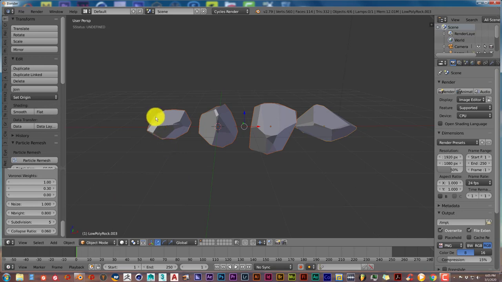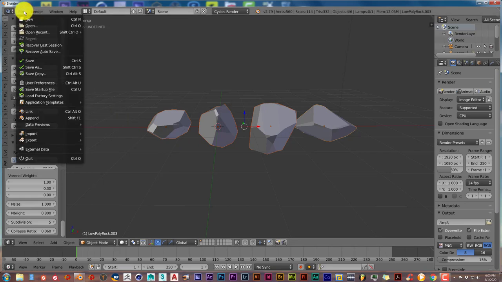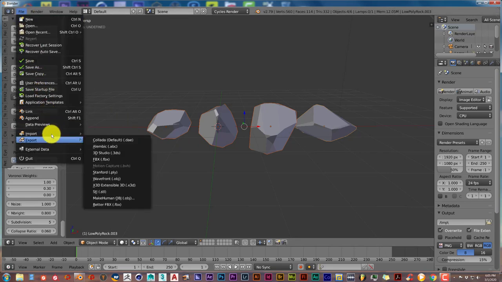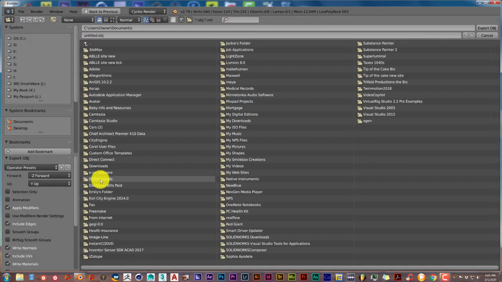Now with all of these rocks selected, you can tell they're selected because they're orange, we're going to go to File, Export, and then Wavefront .obj extension. And this is crucial. Make sure you select selection only. If you have a scene with different items and you just want to export specific items, make sure you choose those items and then activate the selection only choice there.